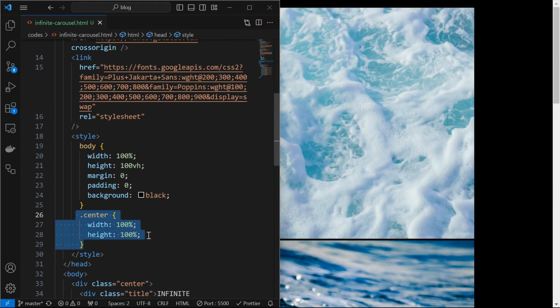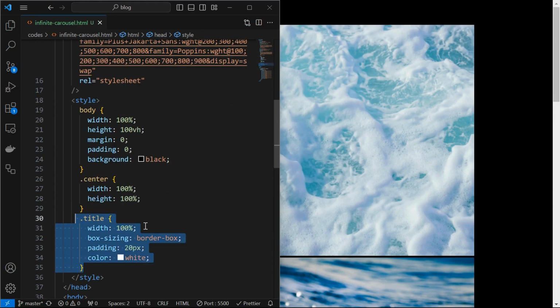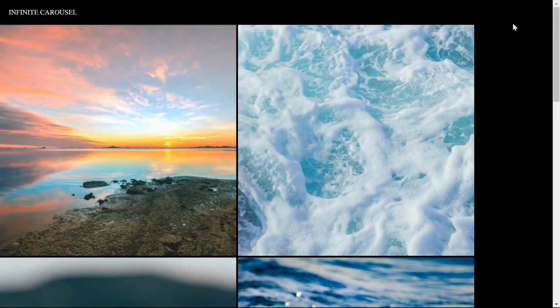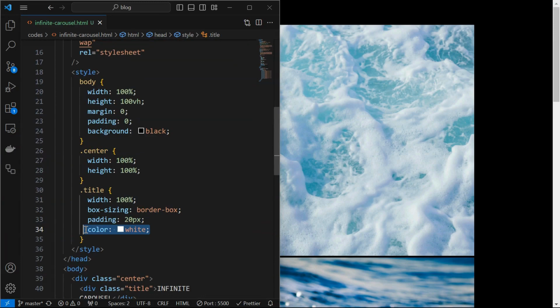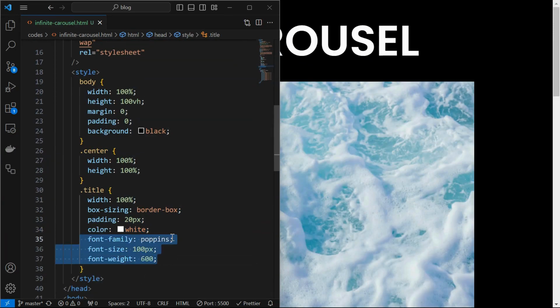Next, style the center element by setting its width and height to 100%. Next, style the title element by setting its width to 100%, and make sure to set box sizing to border box, so that when we apply padding to it, the title does not overflow, and set the text color to white. Then set its font properties as shown.